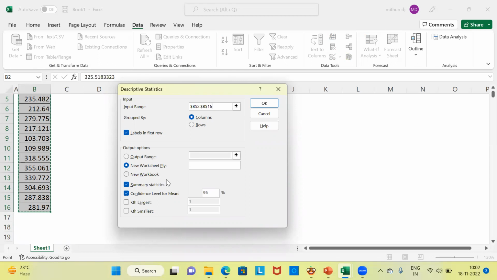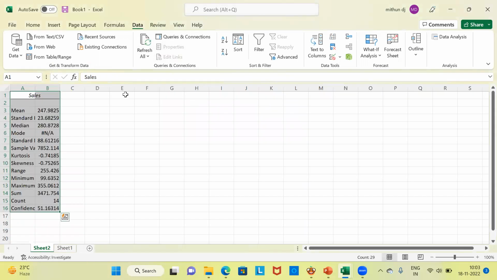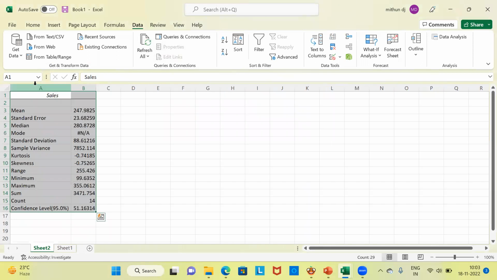You can generate the summary statistics as well as confidence level for the mean. By default, it would give you a 95% confidence interval, but we can change this to either 90% or 99%. Once you select this, we can generate the descriptive statistics by clicking on the OK button. You can see here, Excel produces a whole lot of statistics here.